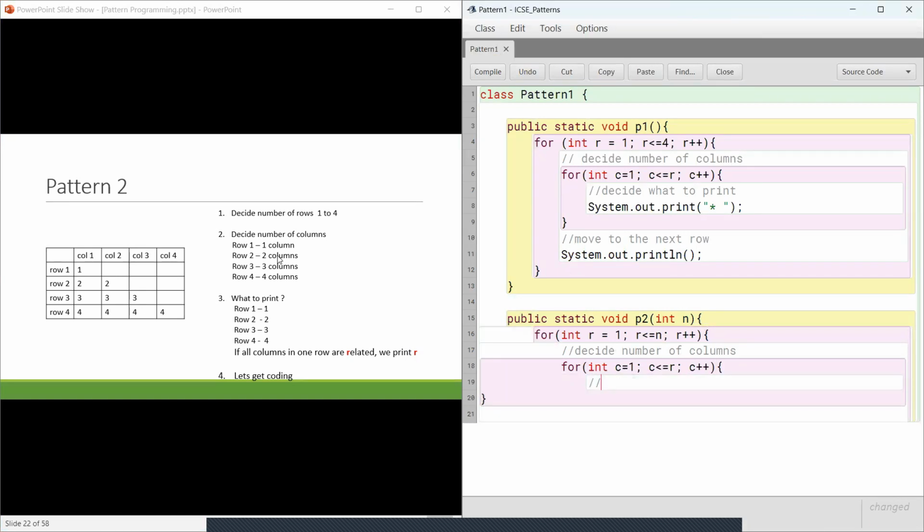Perfect. Next thing is what? What to print. What did we say? They're all related. Check the last rows. Take the bottom 2 rows: 3, 3, 3, 4, 4, 4. It is related. So I'm going to print R. I'm printing out the columns. So I will use a print over here. Be very sure that you print.